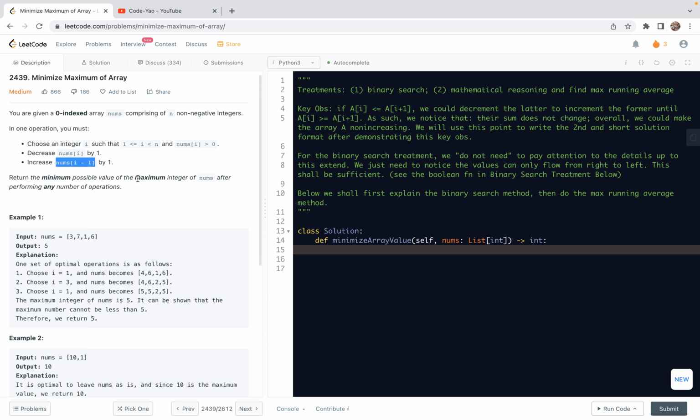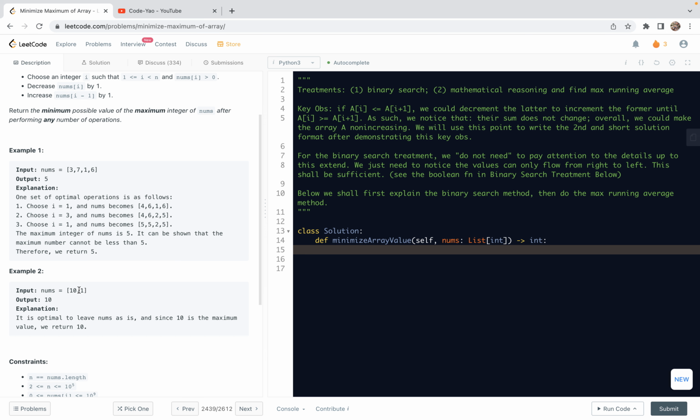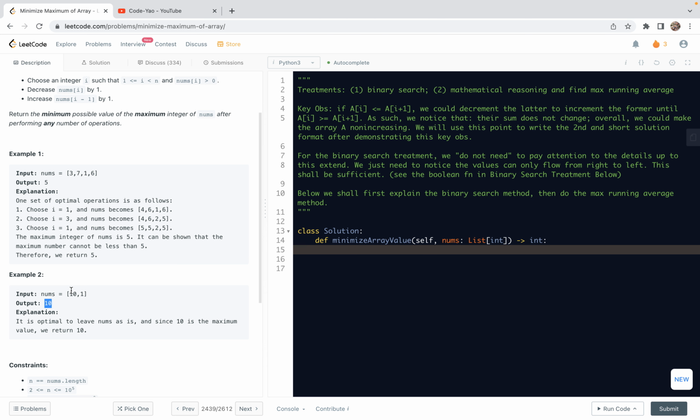Here are two examples. Example 2 is very special, and also it's very illuminating. In this example, the right element 1 is smaller than 10, so we cannot perform the operations above. So that's basically a stable state. In this case, the largest number is 10, so we're going to return 10, right? So it's also the minimum possible maximum of the array.